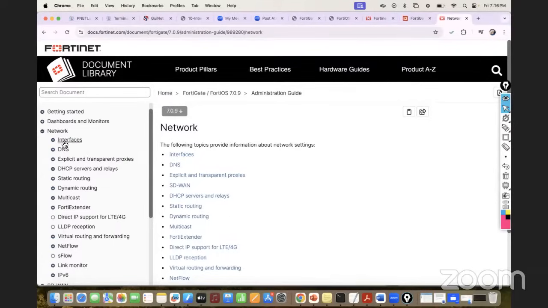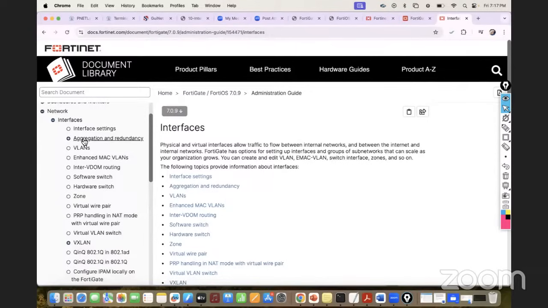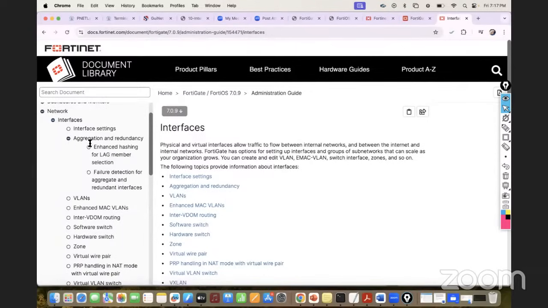Simply go and let's suppose you want to learn about the interface. Click on the interface, right? It will go and show you all the interface types. Let's suppose I want to learn about aggregated and redundancy interface. So I can just click it and you can see this is showing the enhancing hashing for the link aggregation member selections, failure detection for the aggregated and redundancy interface. You want to learn about the VLANs, so click on the VLANs.